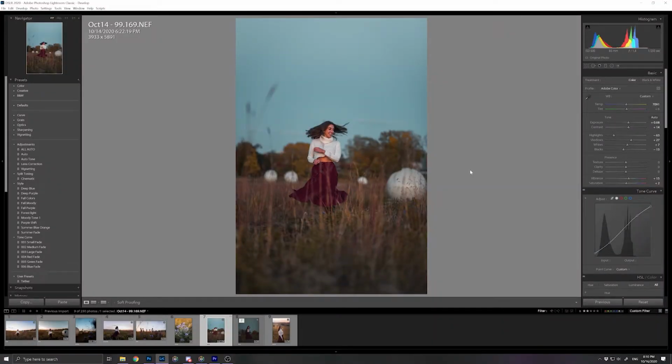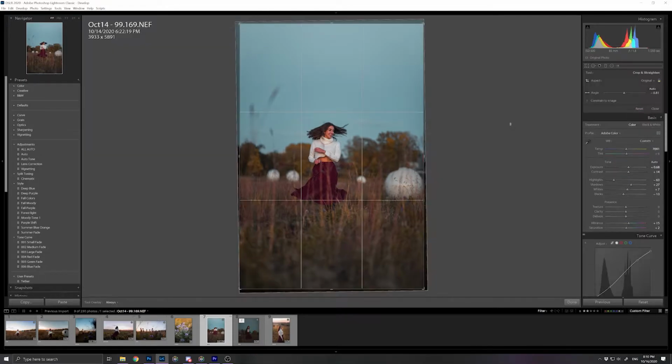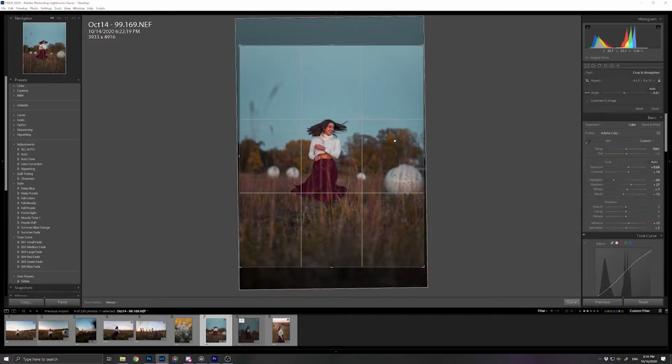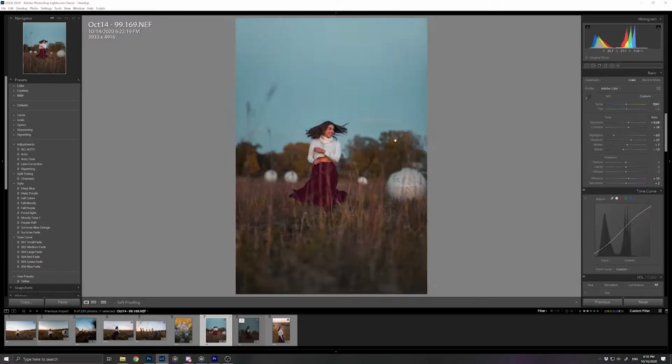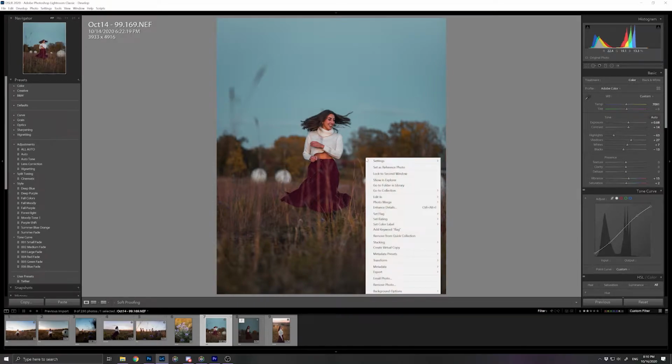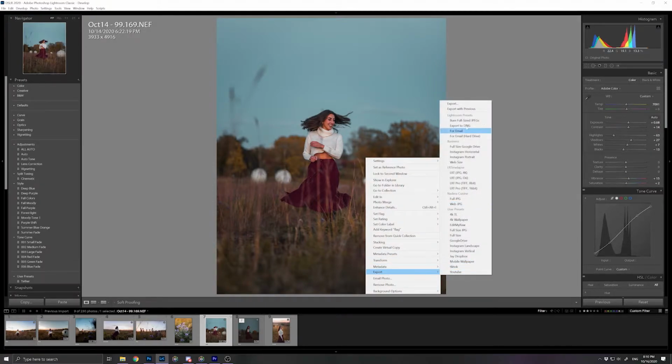Alright, great. So here's an example of a portrait photo that I would like to put on Instagram. And we know that Instagram, to get the most screen real estate out of your portrait photos, you want to have a 4:5 aspect ratio. That is 4 base, 5 height. So I'm going to go ahead and hit R to get into crop mode, and I'll go 4:5. I'll find the composition that I like, and then I'll just hit enter. Great. So the next step now is we're going to go to export.